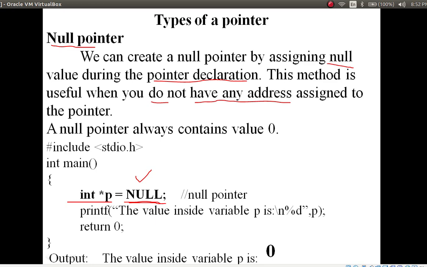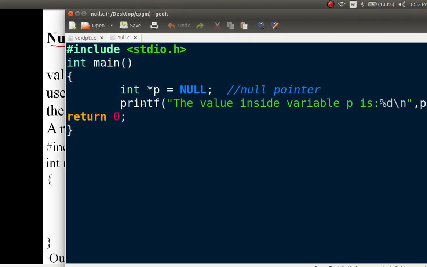See here, this is our null pointer. So int *p is our pointer variable. Here we are assigning a null value to this pointer, and we are going to print this pointer value. So what should the output be? 0. Let's check.